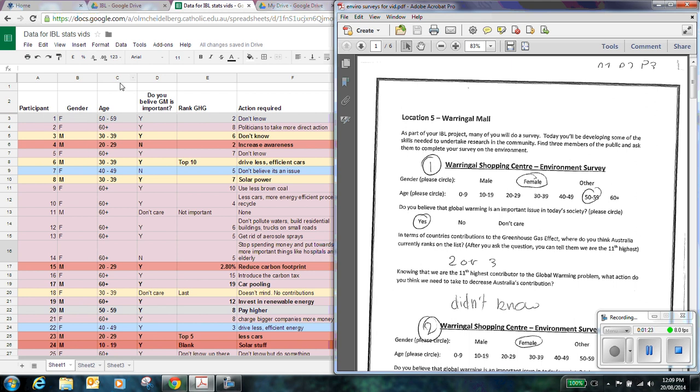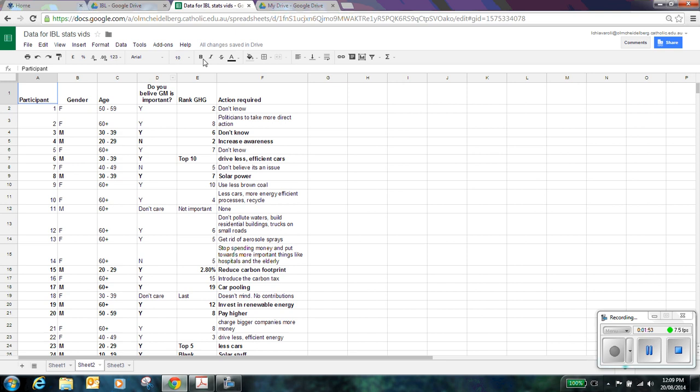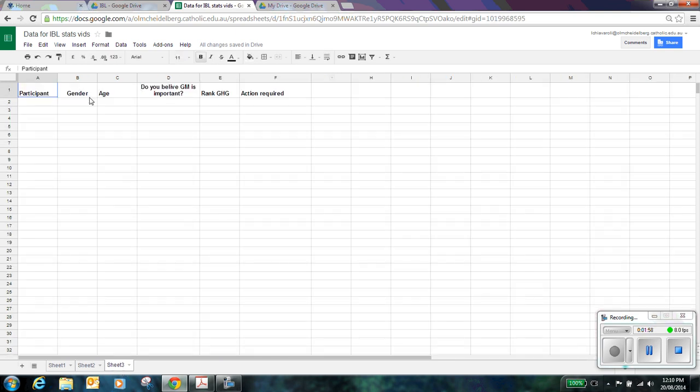Then I've put gender in the second column, age in the next column. Then the question that I've asked in the survey is, do you believe that global warming is an important issue in today's society? Put that in the third column. Then I've put in there the response to the second question and the third question as well. So you can organise your information like this. It's quite easy to get in there. It does take a little bit of getting used to, so I'm going to talk you through now how we actually do that.